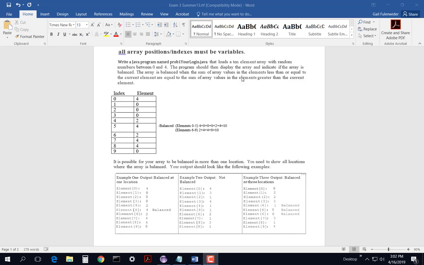Okay, we're going to go over the problem that we did in class. On this problem, we're working with a single dimensional array, and what you need to do is load a 10 element integer array with the numbers between 0 and 4, so a random generator. All the indexes inside this program must be variables. You're not going to hard code any of them.